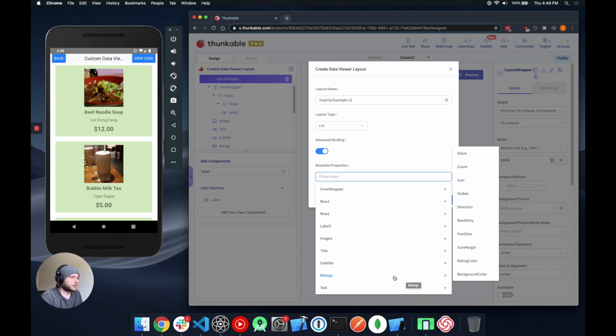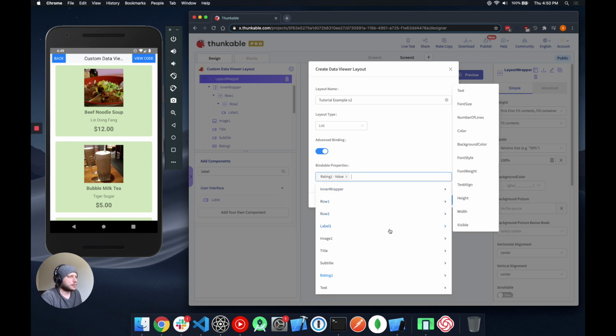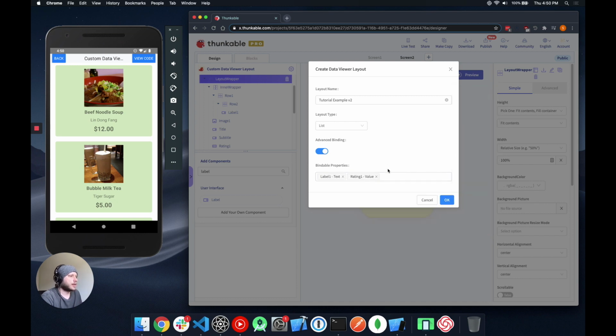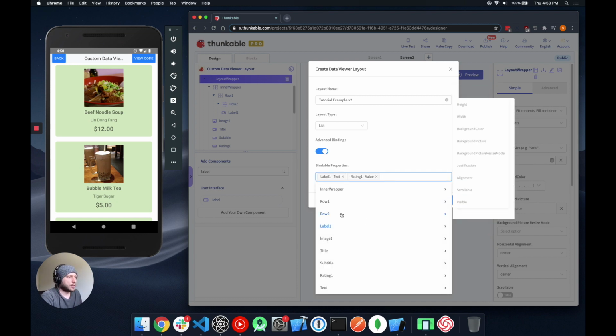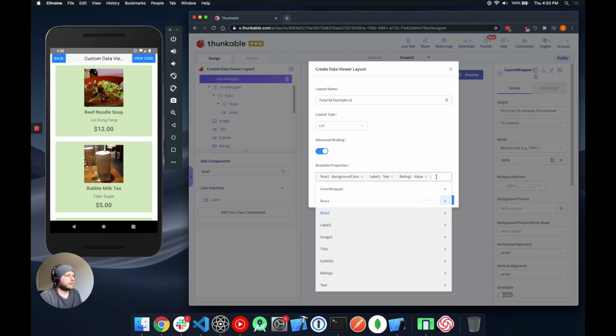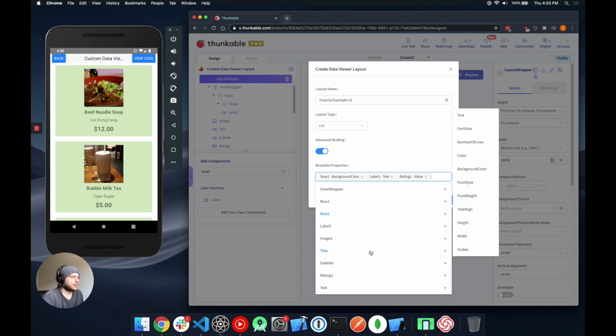So we'll go ahead and select that. So the rating is one of the new components that we added. So we want to be able to set the value. This label is the tag, so we want to be able to set the text on that. And then this row is the kind of parent of that tag that we just talked about. So we want to be able to set the background color for that. And obviously, if you are a little bit better with your naming than I am, it'll be more obvious which components you're actually binding.